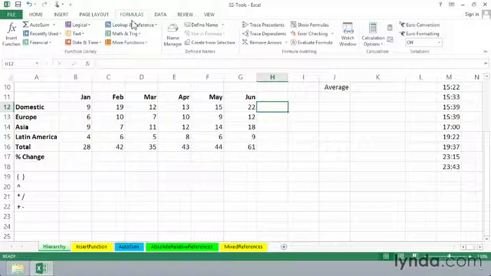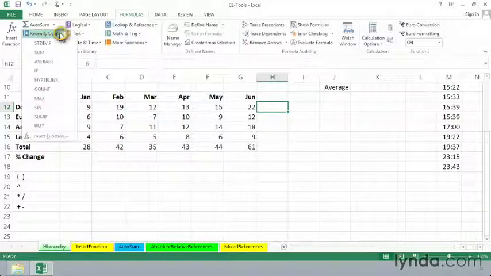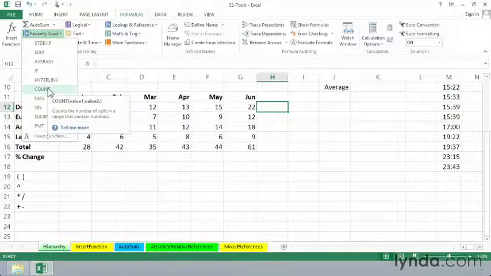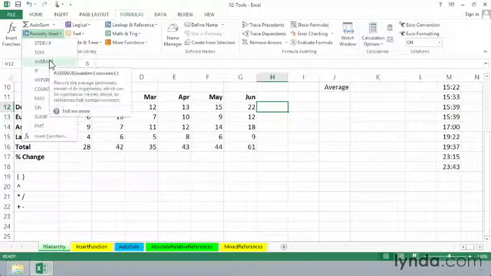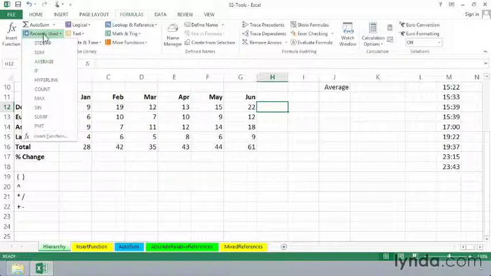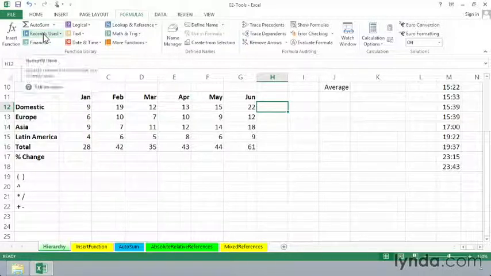On the Formulas tab, and by the way, your display might look different here depending upon screen resolution. Sometimes these are stacked up more horizontally than you see them here. Recognize that if you have been using functions recently, there's a category called Recently Used, and if this is one of the ones you've used recently that you remember that you're looking for, you can certainly click one of those options there to quickly get to a function you've used recently.